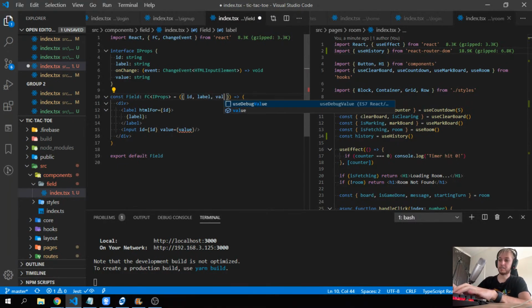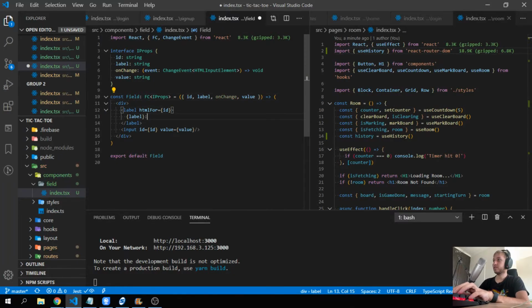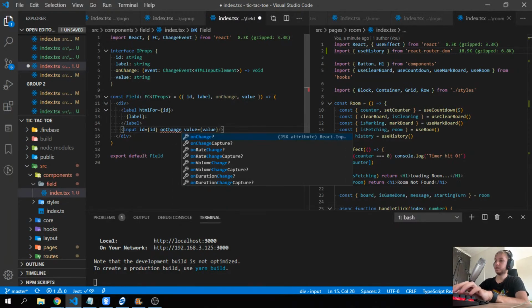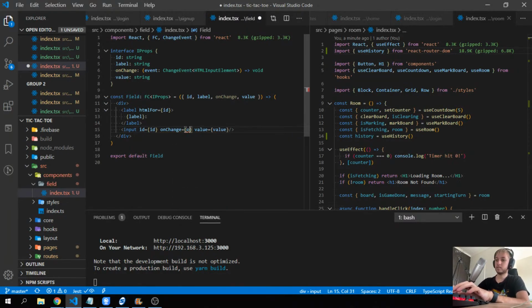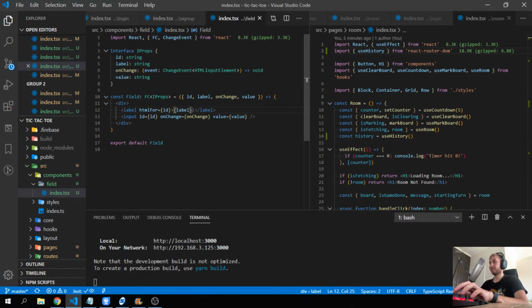I need to say value here. And now we're also going to say onChange will be going in here too. Awesome. So now we have this reusable field component, and we'll style it later.